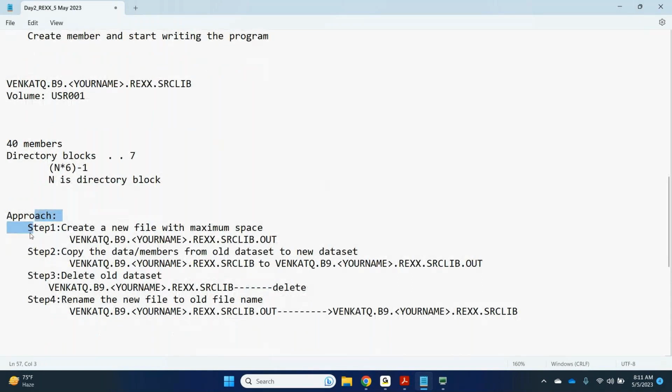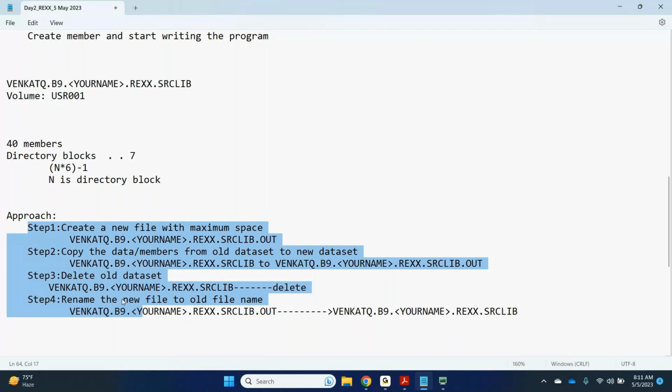We are doing a lot of steps, that is a different story. But apart from this approach, we don't have anything else as per my experience and knowledge. If any best approach is there, let me know without using REXX. Don't tell me we can do it with REXX. I know that.